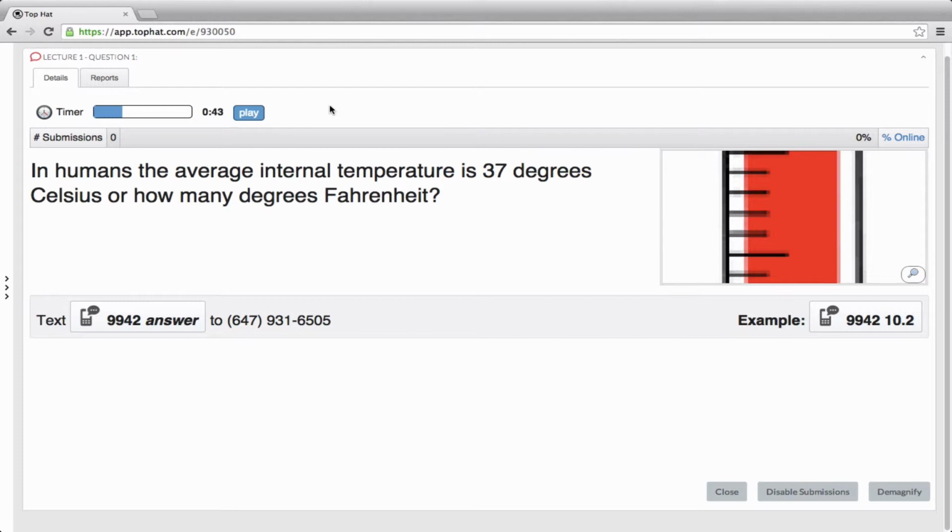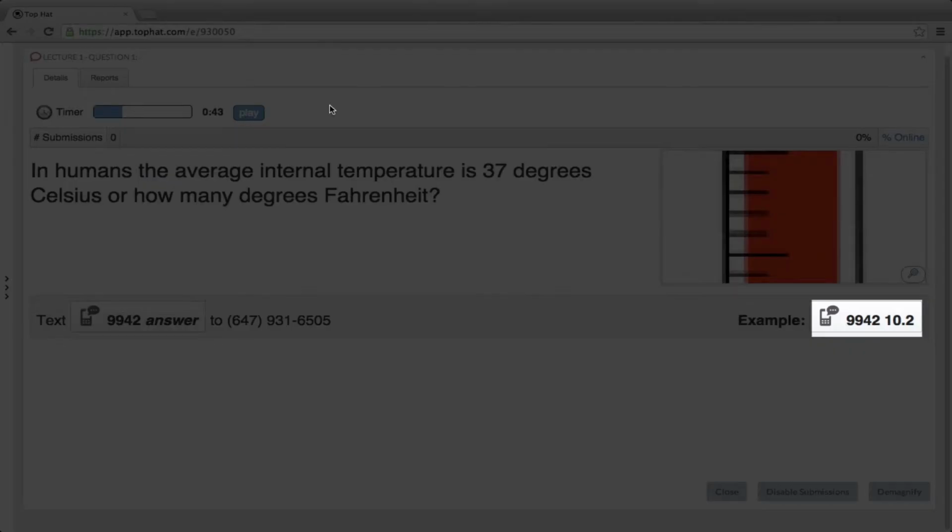in a text message to the region-specific phone number that appears on your projected screen. There will always be a sample text message available for your students to reference as well. You may notice that there is a space between the code and the student's answer, but not to worry, with or without that space, the student responses will still be accurately received.